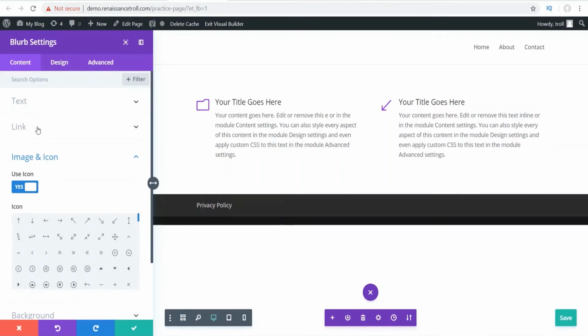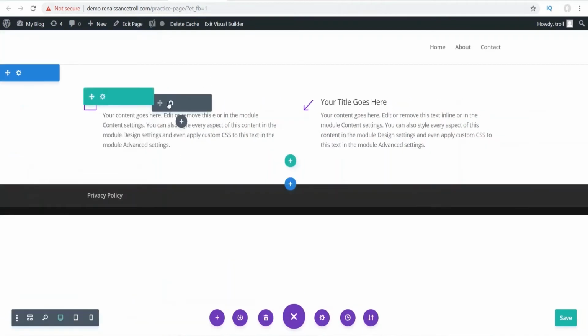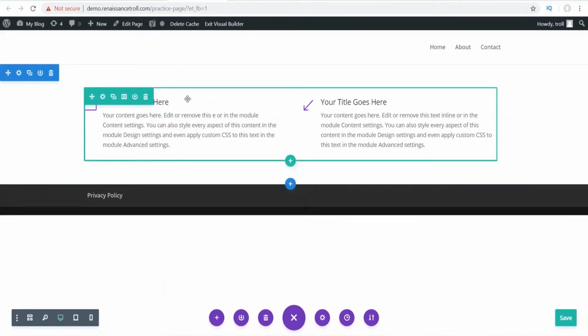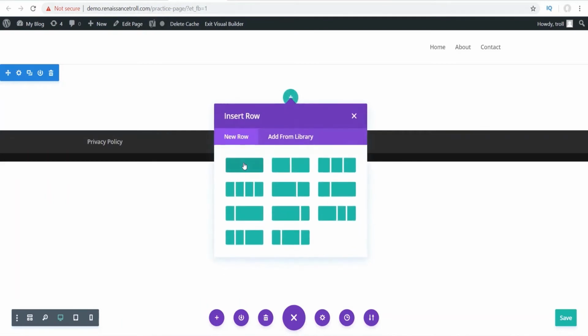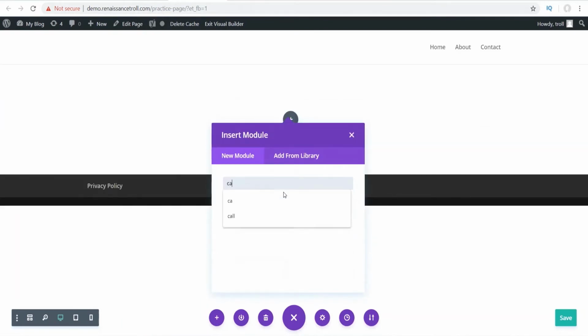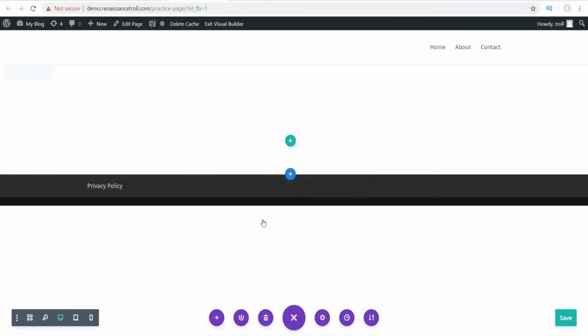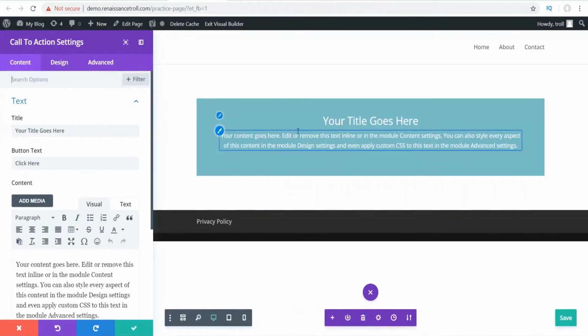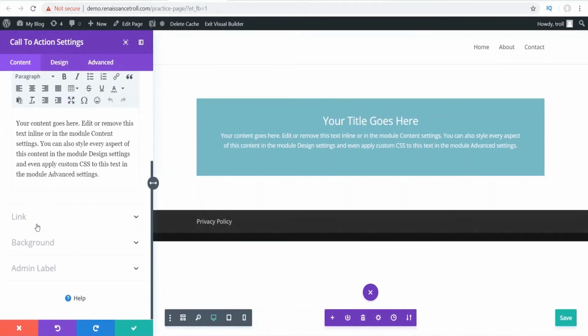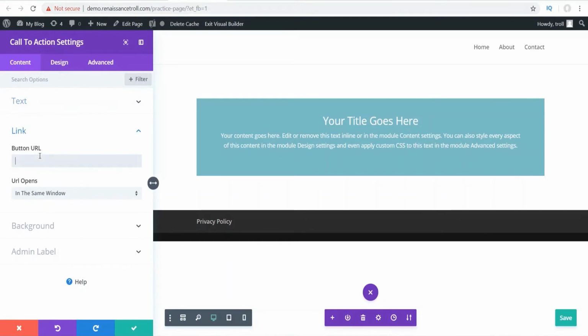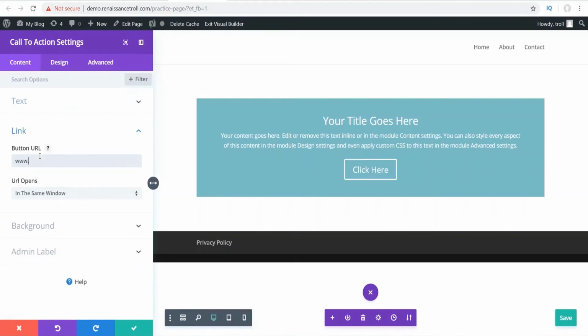So the next module we're going to look at is the call to action module. We're just going to clear out this row and then add a single column. Basically, what the call to action module is really good for is kind of a header. So if we go in here, we can just add any fake URL so the button shows up.